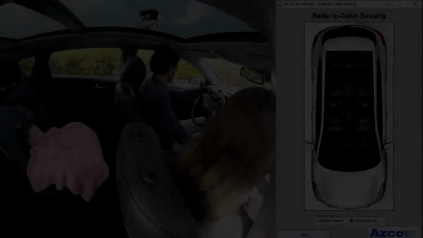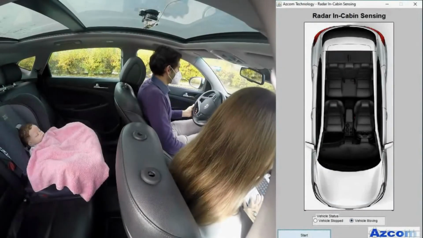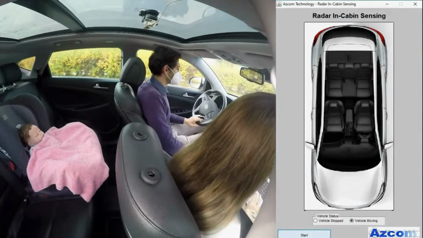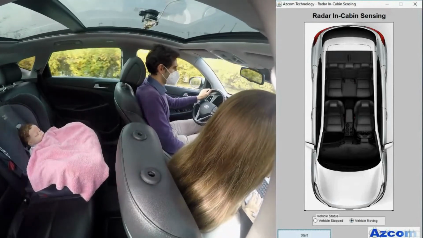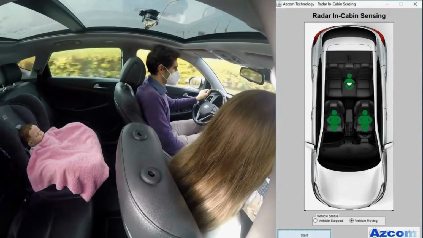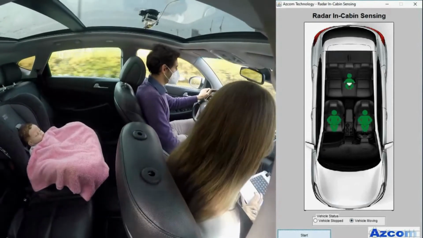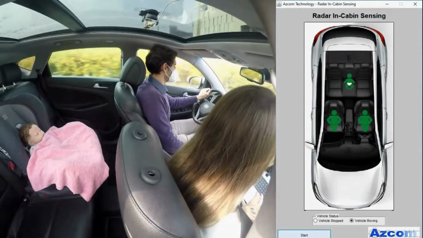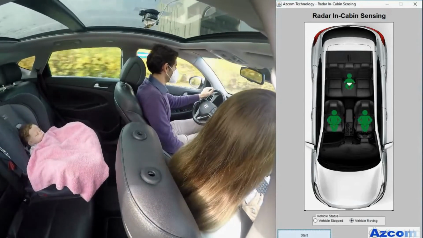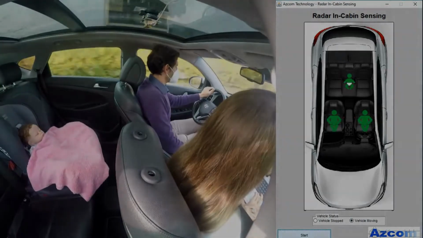Now the scenario is changed. In addition to the driver and to the passenger on the right seat of the front row, one child is located on a CRS in the central rear seat, front-facing. The child is covered with a blanket, as typically happens with a sleeping baby. Azcom OLC software reliably detects the baby, as can be seen from the graphical user interface.